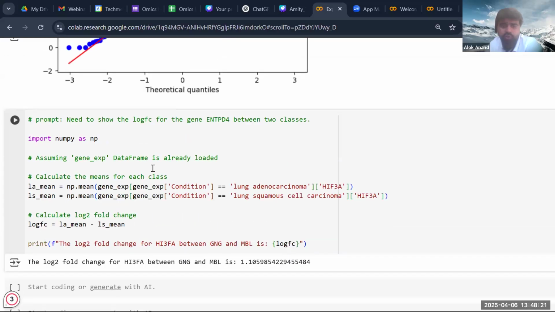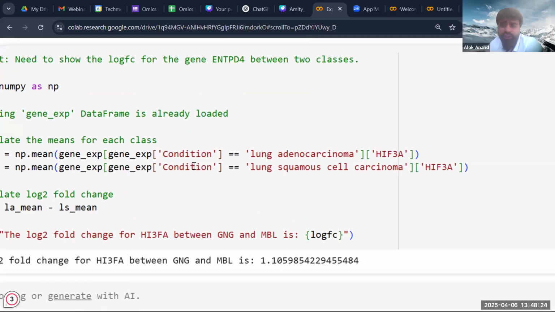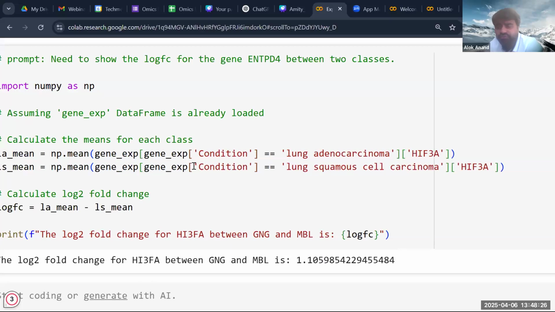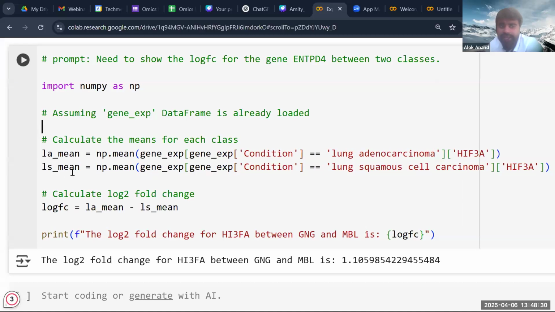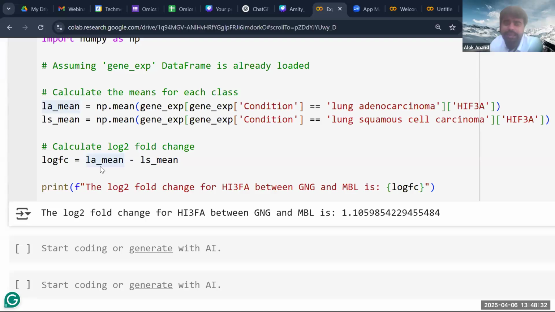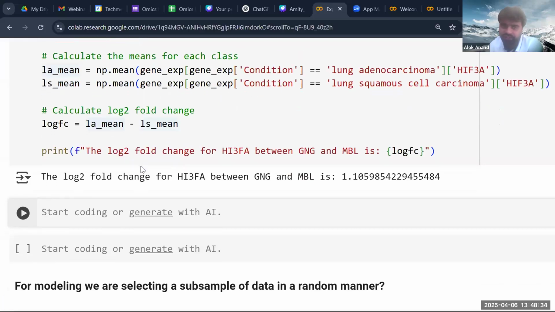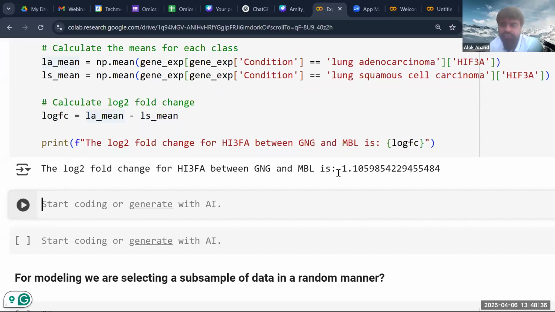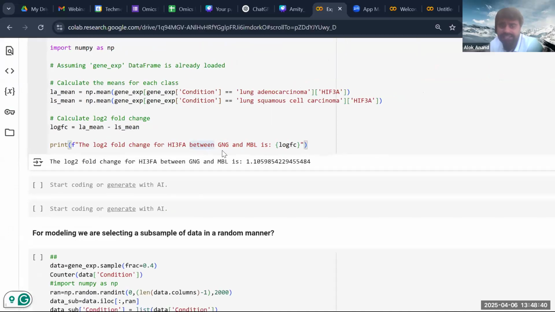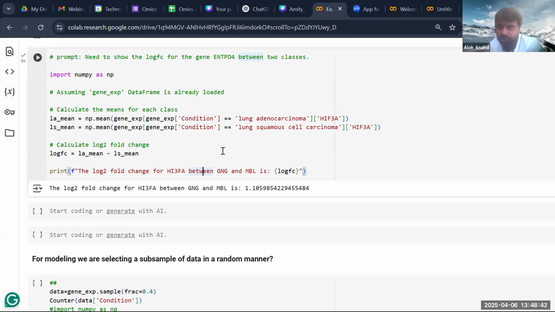Okay. So now I'm interested in seeing the level of expression change in the two different conditions, the LA and the LS. This is named the log fold change, guys. So the fold change is this much, 1.10 basically.